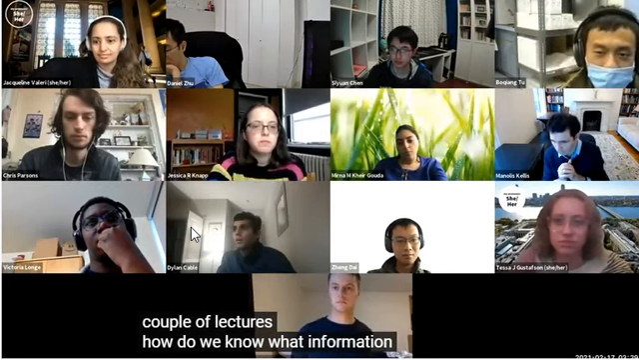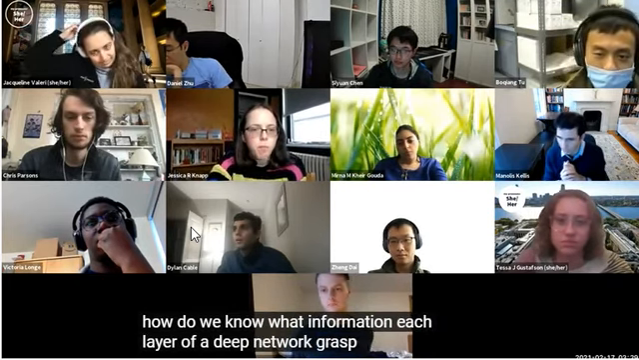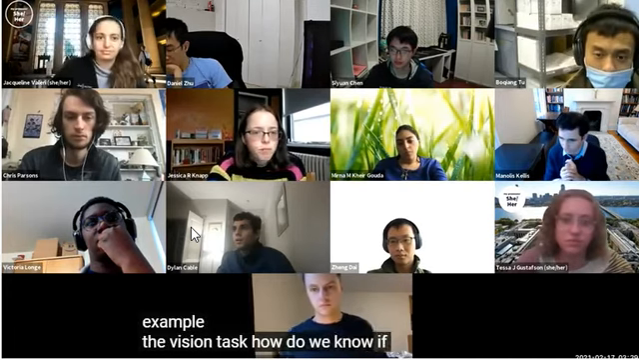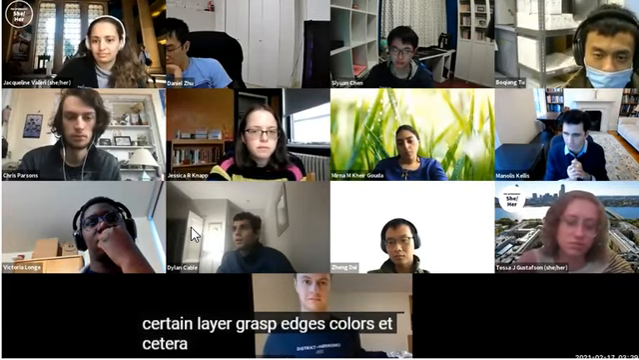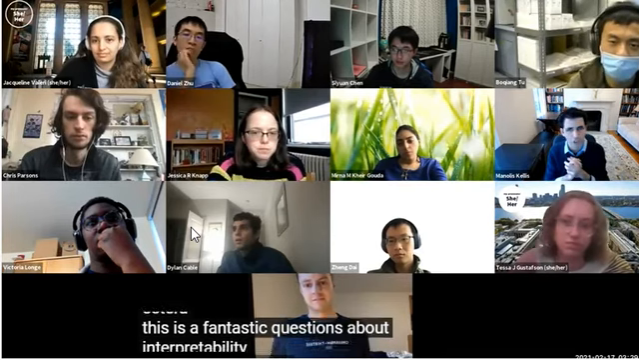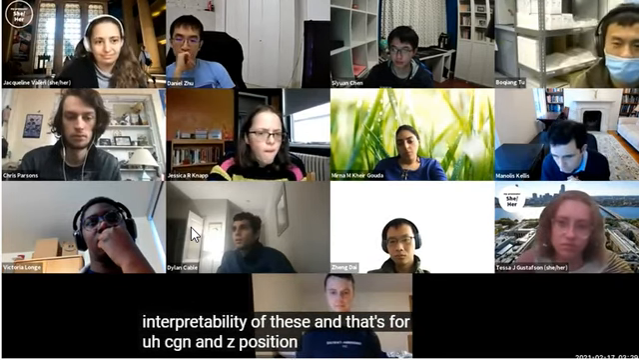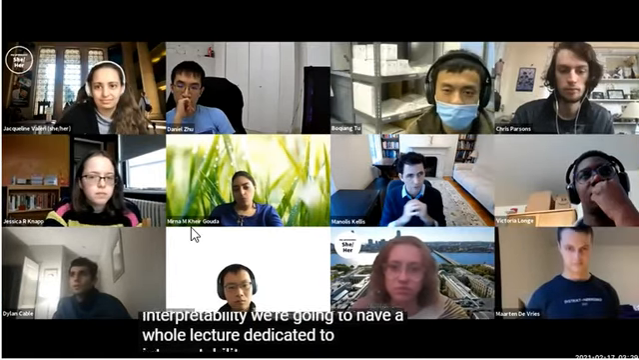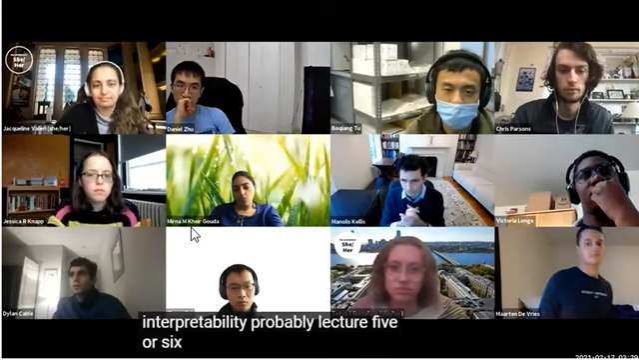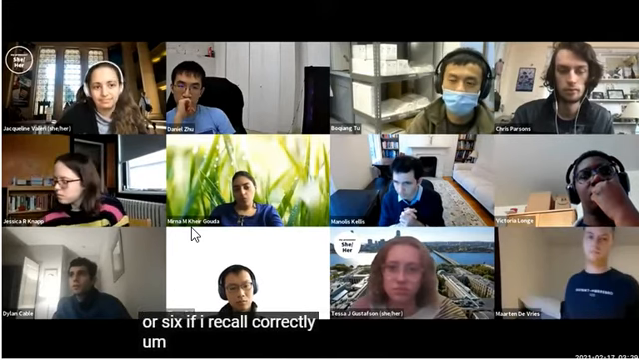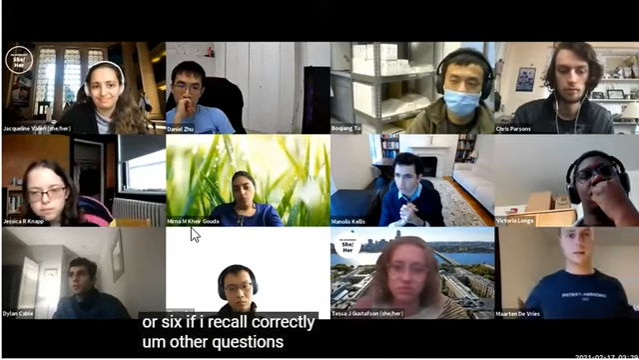How do we know what information each layer of a deep network grasps? For example, the vision task. How do we know if a certain layer grasps edges, colors, etc.? This is a fantastic question. It's about interpretability of these, and that's for Zishian. Great question about interpretability. We're going to have a whole lecture dedicated to interpretability, probably lecture 5 or 6, if I recall correctly. Other questions?